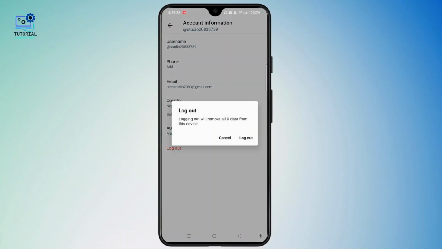A menu box appears saying logging out will remove all X data from this device. So if you are confirmed, tap on the Logout button and you will successfully log out of X or Twitter account.